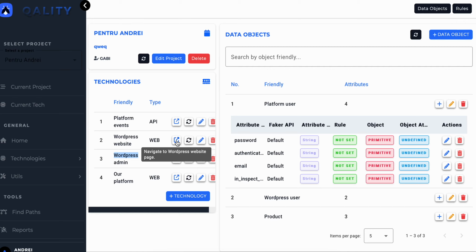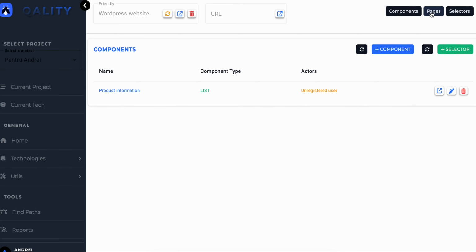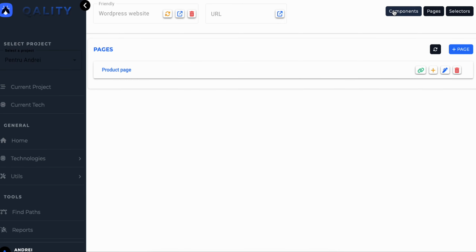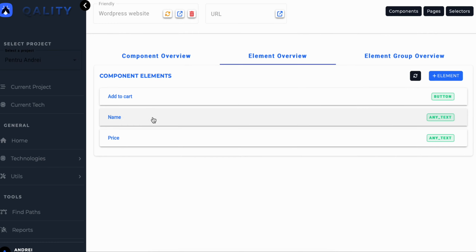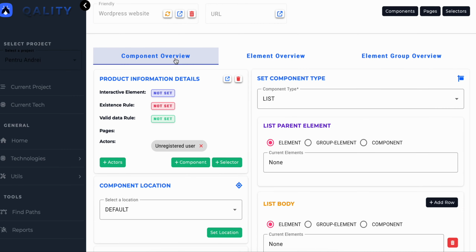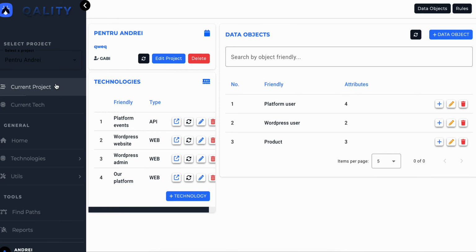Now let's have a look, for example, at the WordPress website. We have one page defined, which is the product page, and the product page contains the objects that I just showed you, and you will see that each component will have an actor here. Here we have unregistered user, because an unregistered user will be the one that will use the WordPress website.